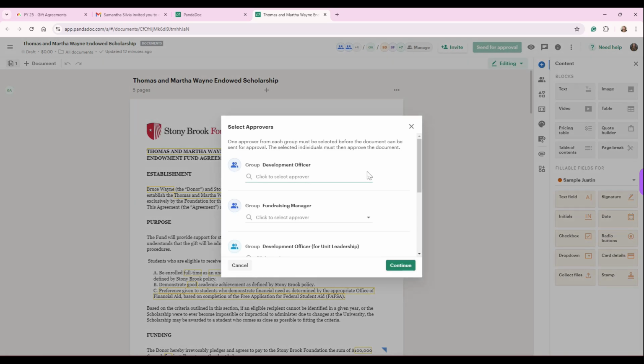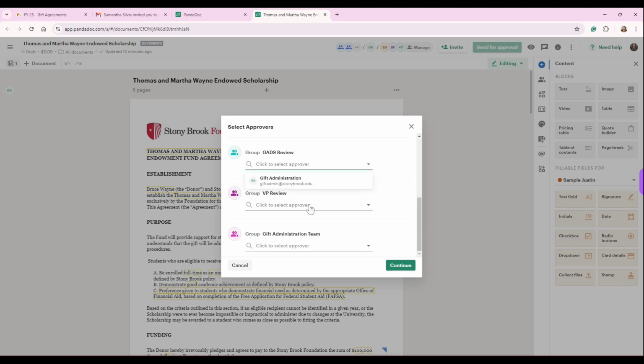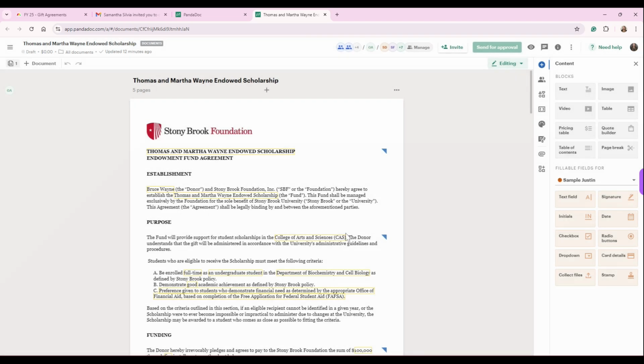Once all comments are resolved, the gift administration team will initiate the official approval process. This is designed to be the final check to confirm all Stony Brook University parties agree that this is the version that should be sent to the donor for signature.